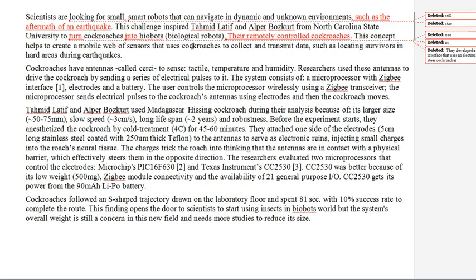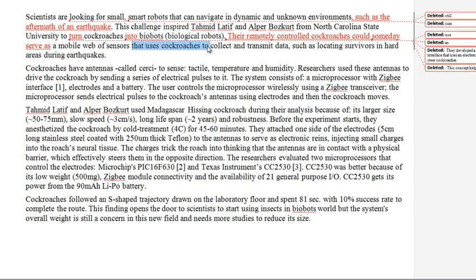And then I like this idea of a mobile web of sensors. That's a really nice way of putting it. So I'm going to kind of just start with their remotely controlled cockroaches and go right into that idea. So their remotely controlled cockroaches could someday, I think I'm going to put the word someday because we're not there yet. This is still preliminary. Could someday serve as a mobile web of sensors. And we don't need to repeat that uses cockroaches, so we can get rid of that. A mobile web of sensors that collect and transmit data.